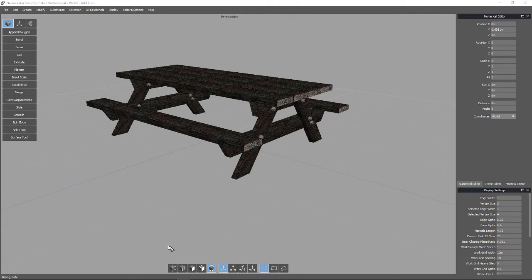Okay, today we're going to import our first static object into Outerra. And I'm going to deviate from the typical textured box, and we're going to import a picnic table, which is basically a bunch of boxes stretched into boards.